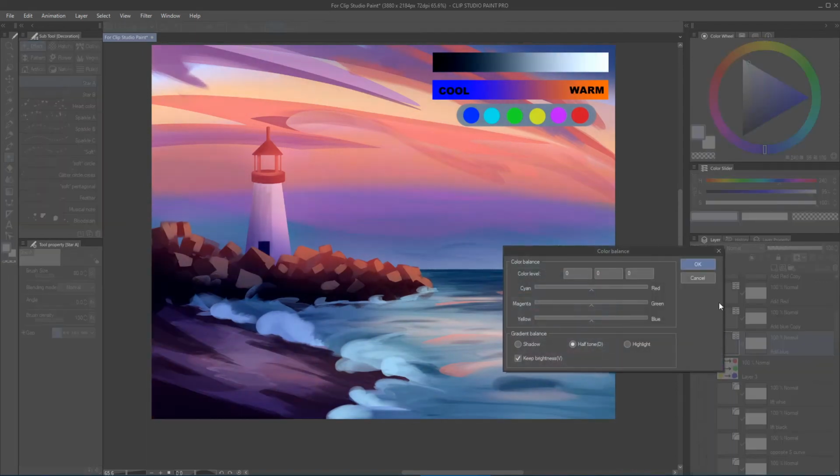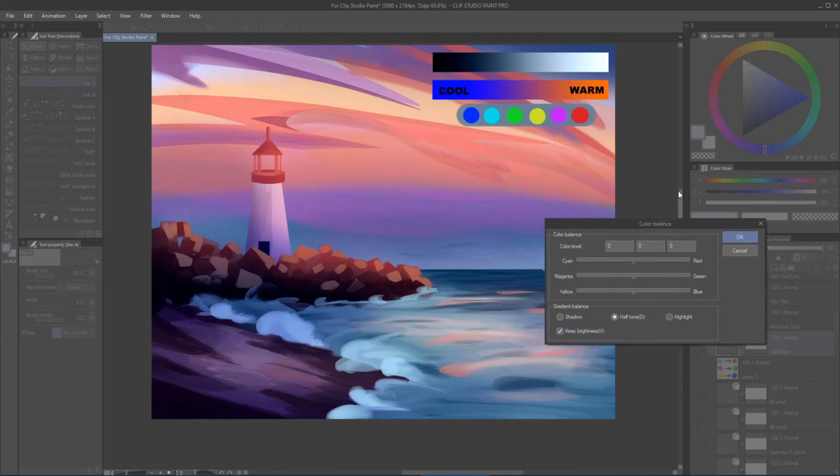In this one, it's very important to understand midtones, shadows, and highlights. Here it's called halftone, but you can think of this as a midtone. And I barely use the magenta and green, but you can use it on your own. Check it out, mess with it, best way to learn.